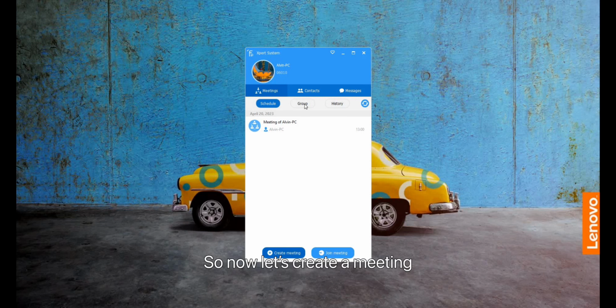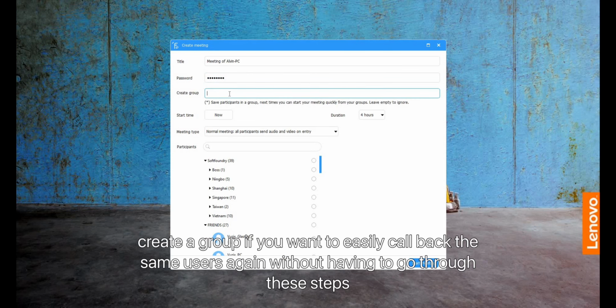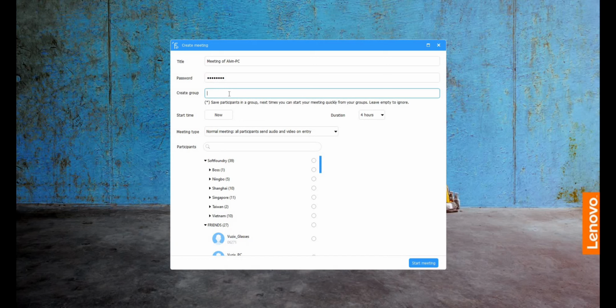So now let's create a meeting. Enter the meeting title and password. Create a group if you want to easily call back the same users again without having to go through these steps. I'll create test group.